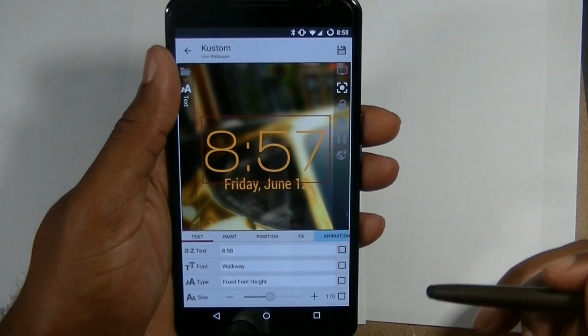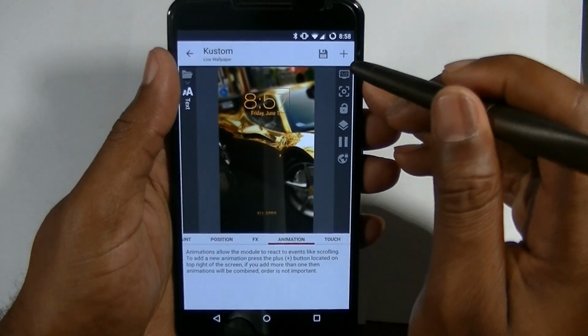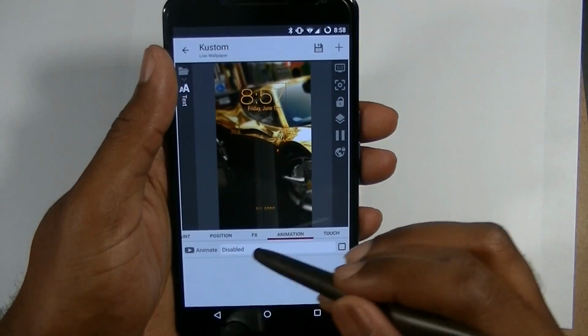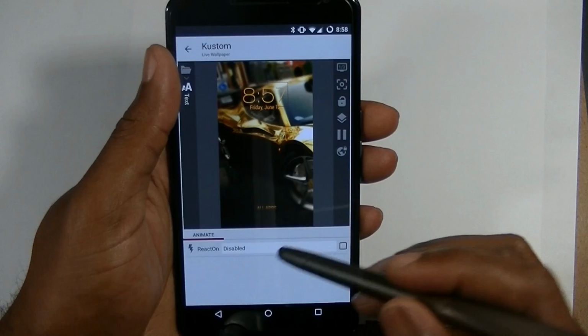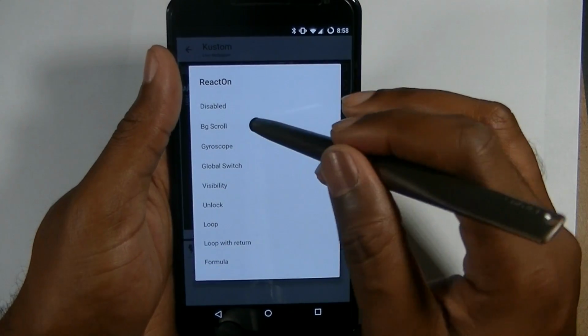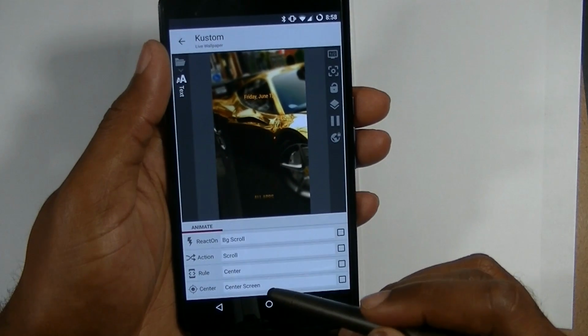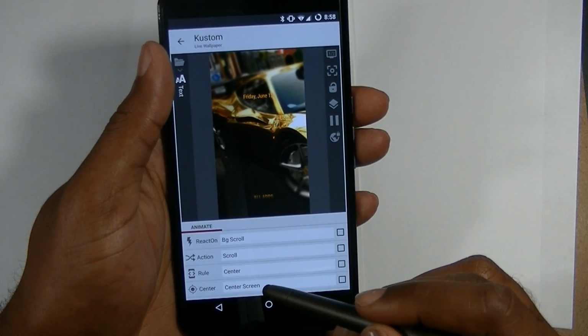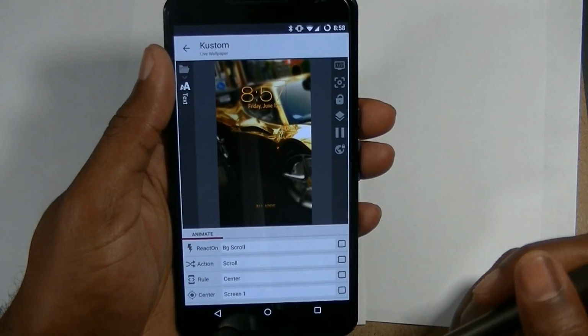We're gonna go to animation. Let's get off of zoom. Okay, animation, we're gonna go ahead and tap the plus. It automatically says animate is disabled. So what I wanted to do is react on background scroll. Now it disappears because it's set to center screen, as you see down here. I'm going to tap center screen. I'm going to set it to screen 1. The time is going to come back.